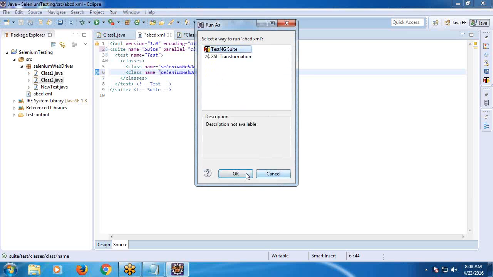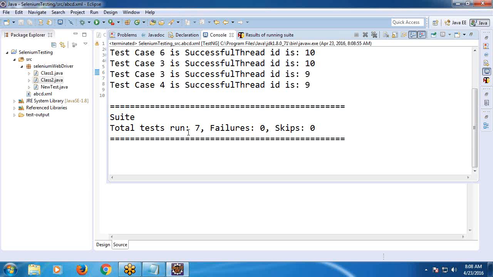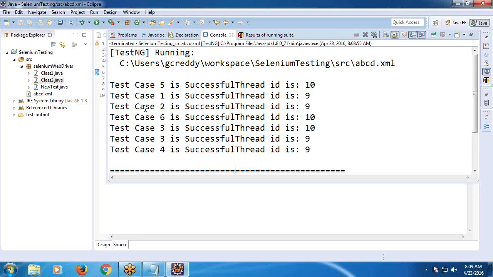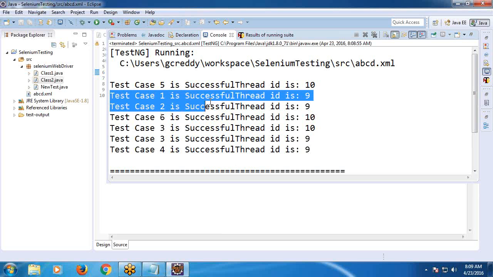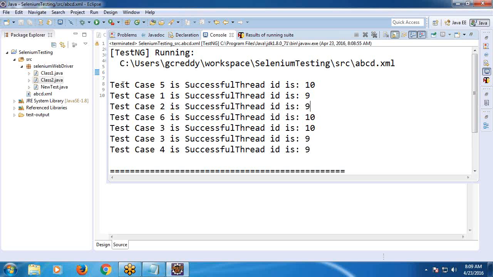Select TestNG suite. Observe. Total test run 7 cases. In the first class 4 test cases, in the second class 3 test cases. Observe. 1, 2, 3, 4 belong to the first class. Yes, sir. What is the thread ID? 9, the same thread. Next, 5, 6, 7.